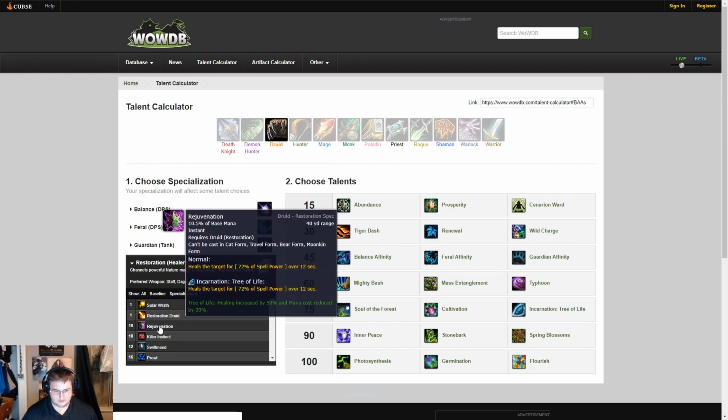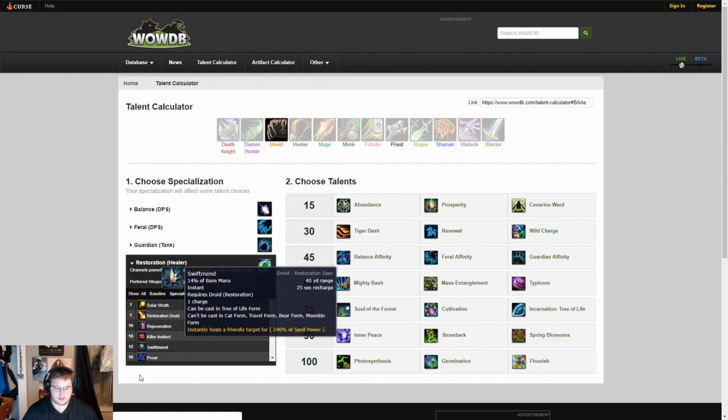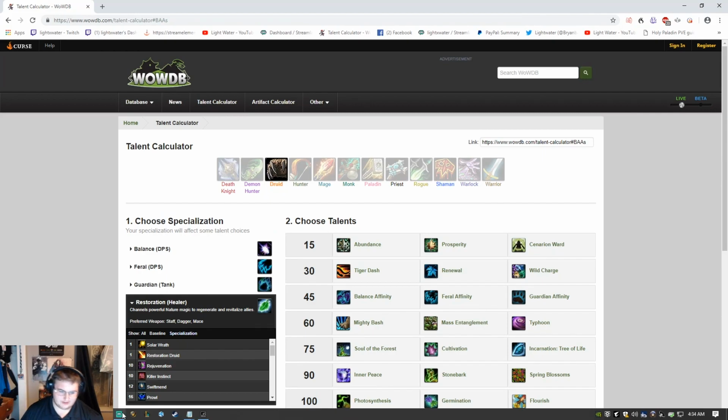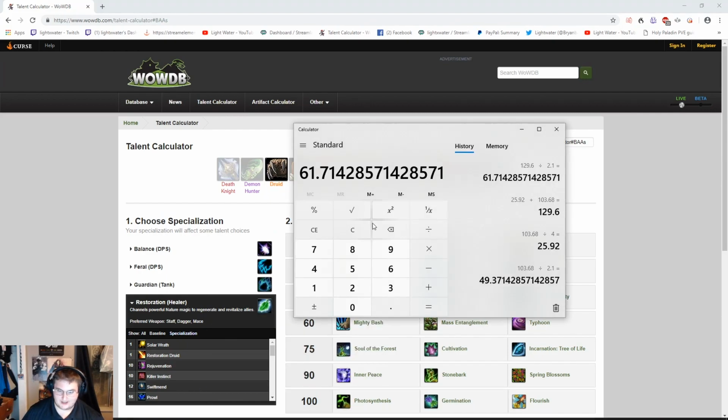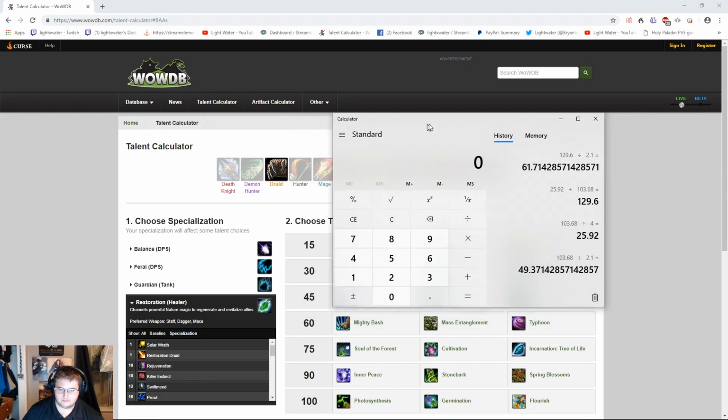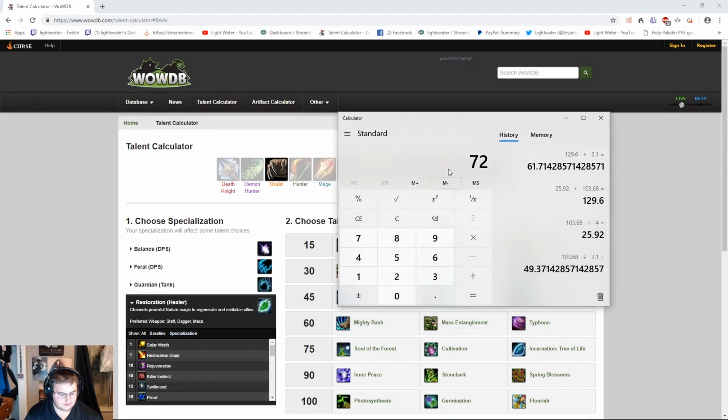So for example, we go to Rejuve, okay? It says heals the target for 72% of spell power over 12 seconds. So this number is very wrong. It hasn't been increased by the Restoration Druid passive, which is 44%. You'll have to do that yourself, right? So we will bust out our favorite tool here, the calculator. I've already been doing some math here. Okay, so 72 plus 44%. Boom, that's how much it really heals for, 103.68.